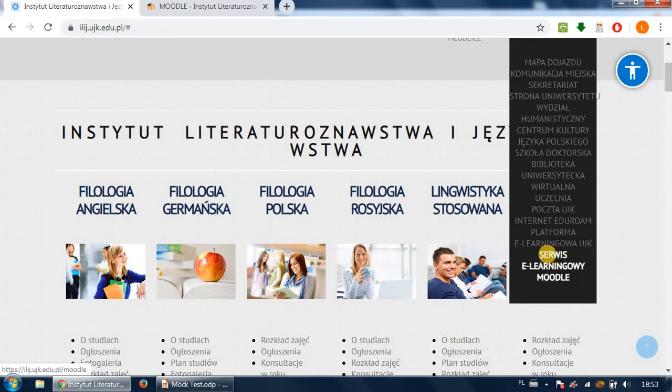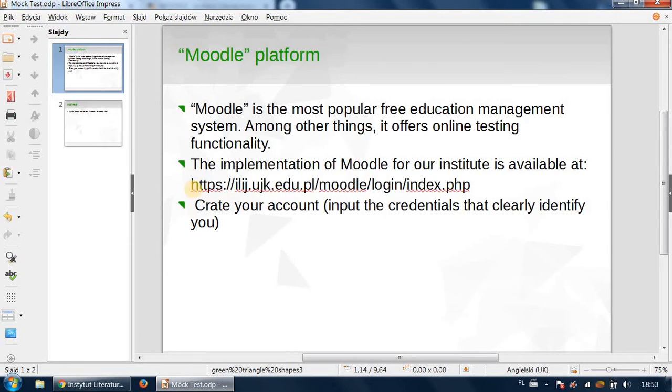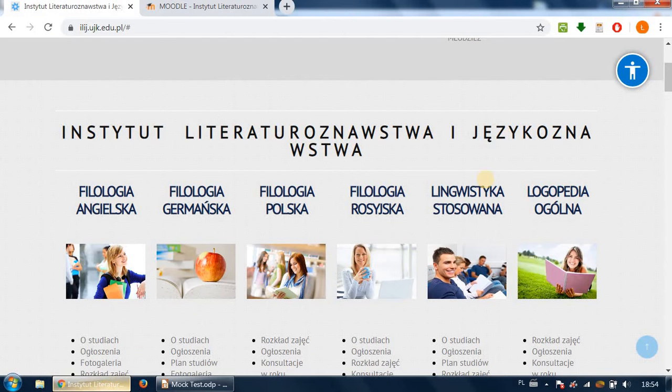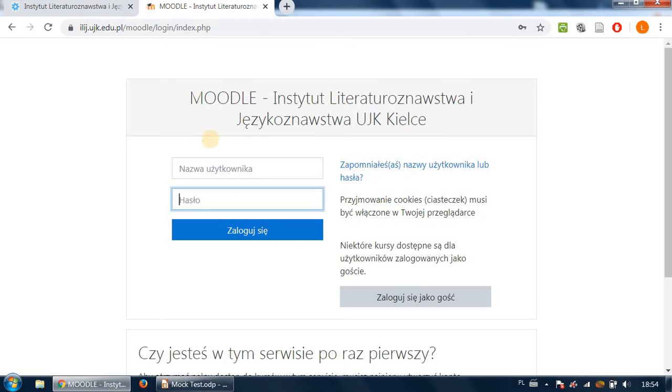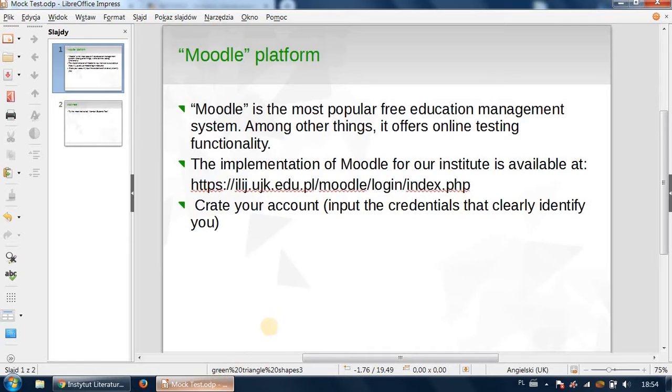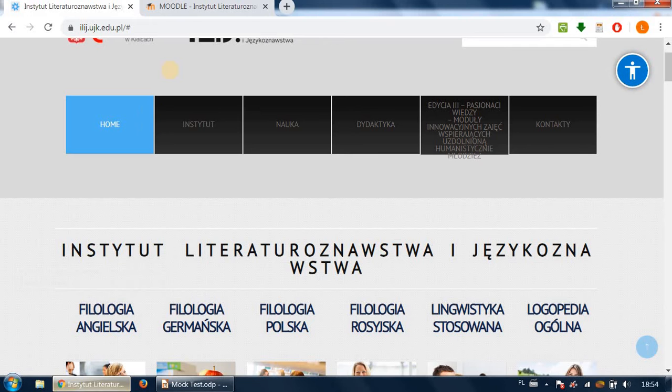It is Service e-learning of a Moodle. So if you click this, or just directly use this address, you'll get to here. Okay, and now the thing I would like you to do now is to create your account. So let me go through the steps quickly.